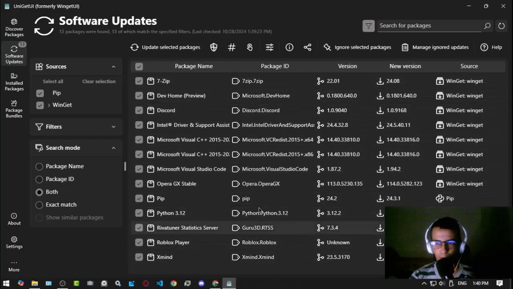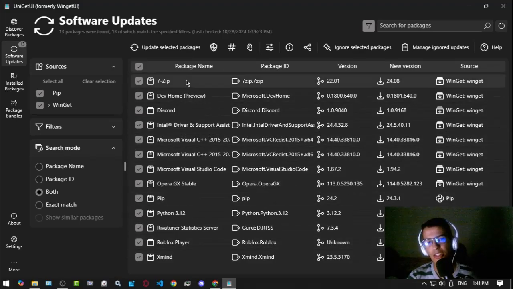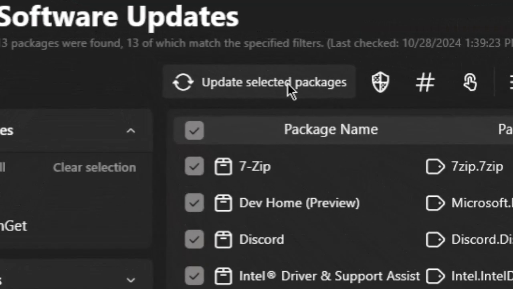So that's interesting. Now let's see a little bit of the UI. Here it gives you the name, and here it gives you the package ID. So it's the same thing as the name almost. And this one is the version. So the version you have and the version you are going to update to. And you just click here, update selected packages.